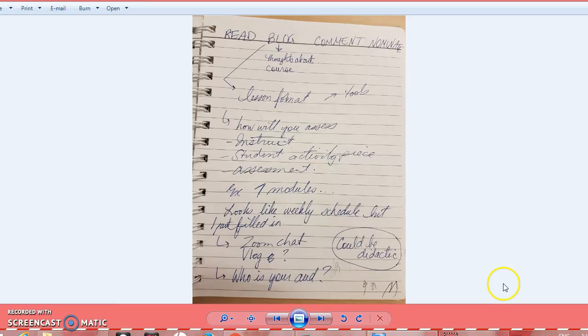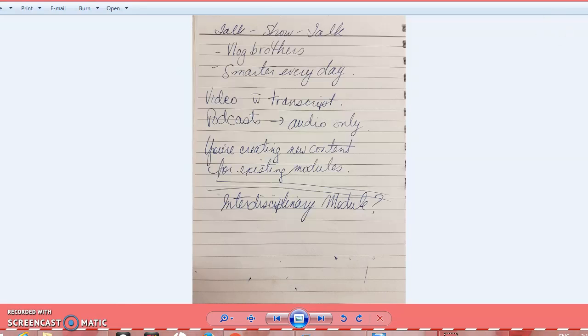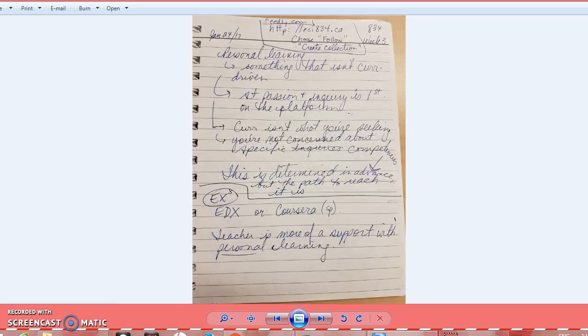So this is just a little bit more about thinking about how you'll assess and instruct students in the project that we did, the main prototype. So just again, flipping through my notebook, these are things that are not so familiar to me. I haven't really used podcasts or looked at the Vlogbrothers. I know that there are options out there. They just take time to explore, but I certainly will do that next year.